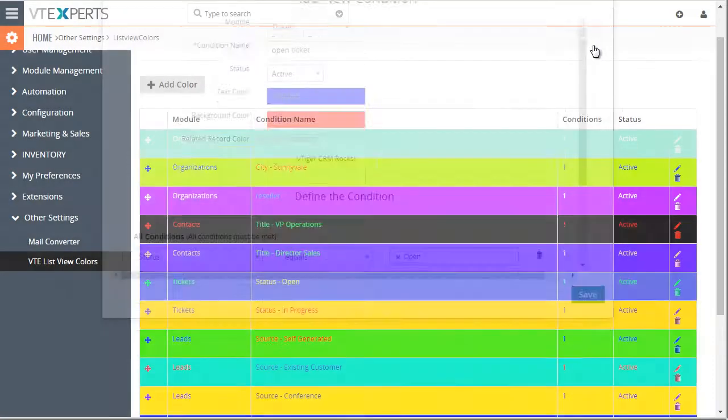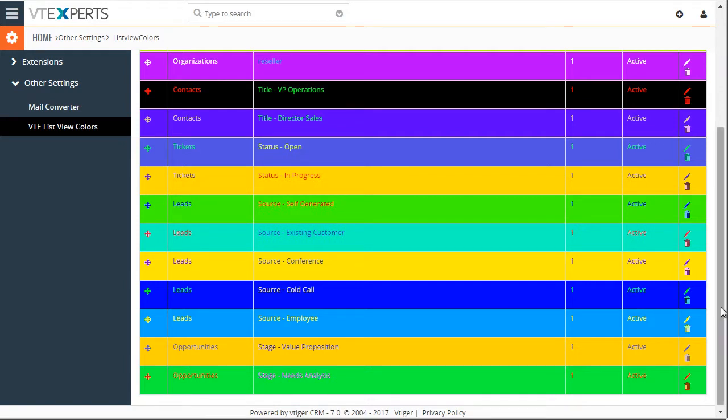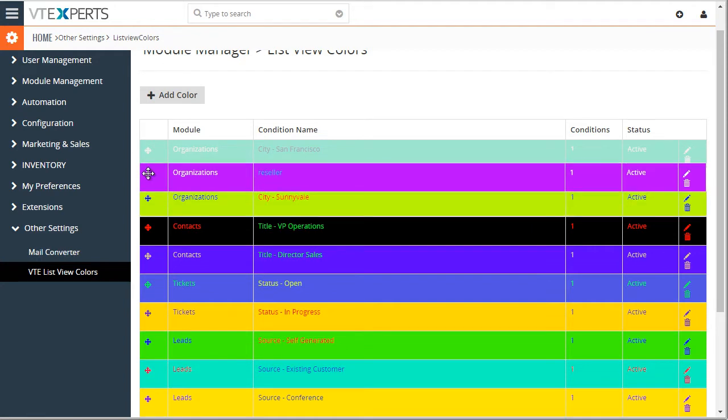And then let's close this for now, and down below you can also edit and delete existing conditions as needed. You can also reorder them if you'd like to.